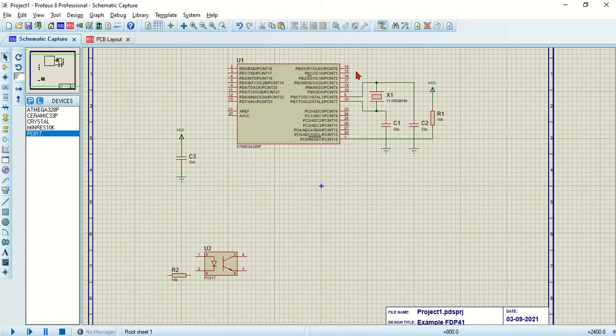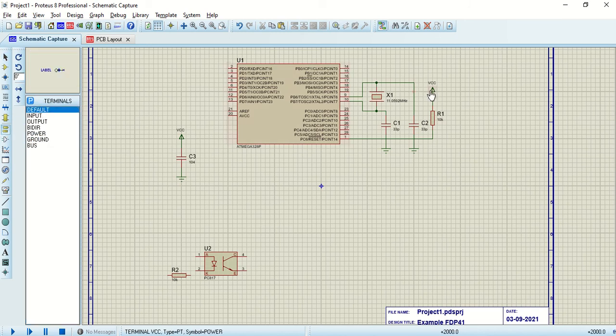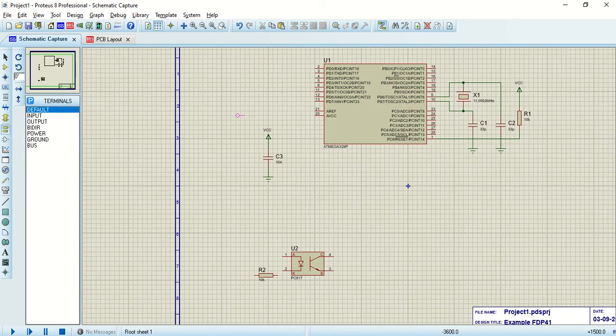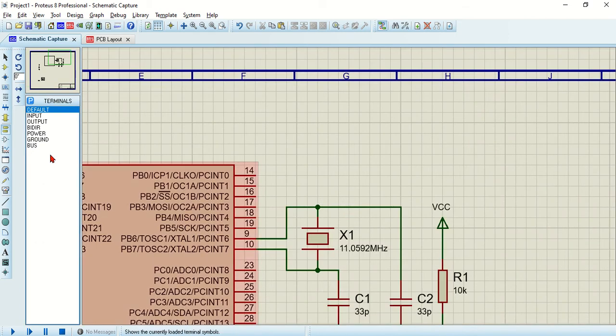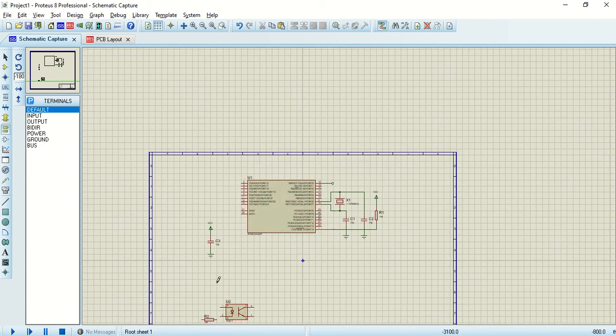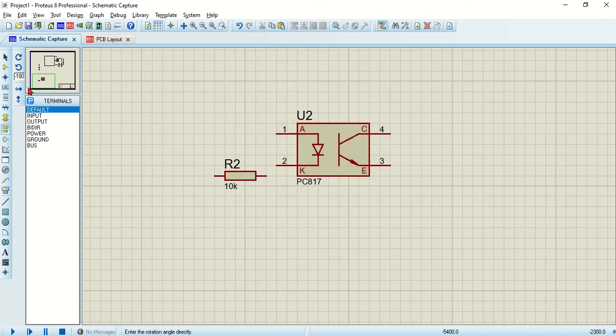Then how to connect the pin 14 to here? So there is another terminal known as default. Go to terminal mode, default. I have to rotate that. Place it here. The same default is given here. Okay.